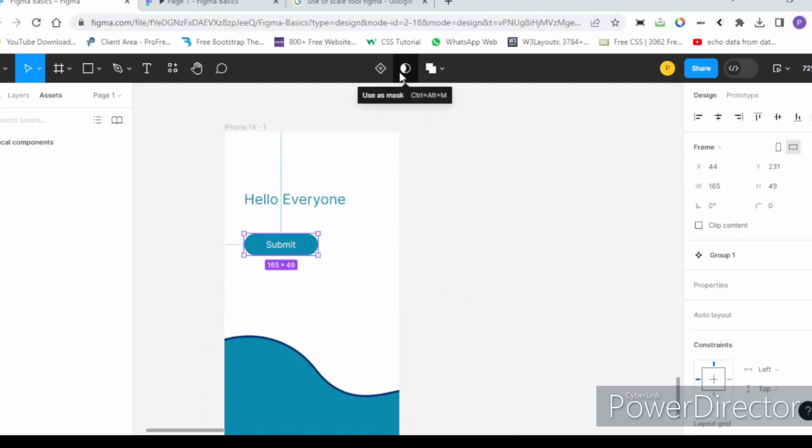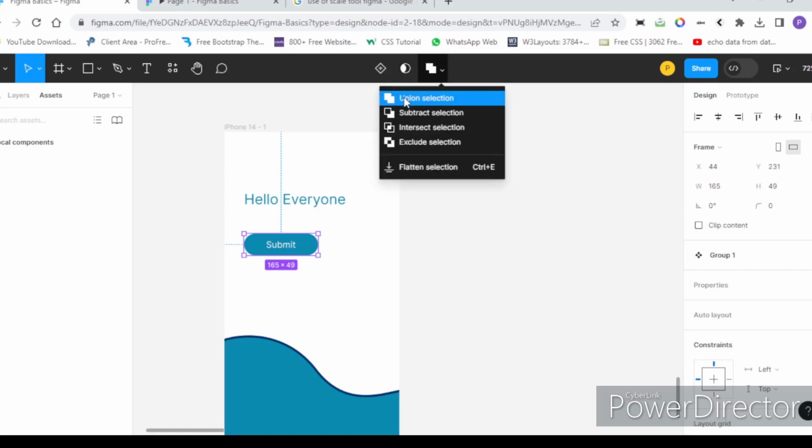Then there is a masking option. I'll be talking about this topic in my upcoming videos. There are also some operations you can apply on multiple shapes. This is a very useful option in Figma. With these settings you can actually create different kinds of icons. This is a very good option, and it will also be in my upcoming videos.